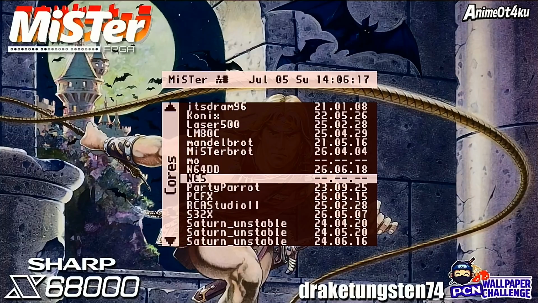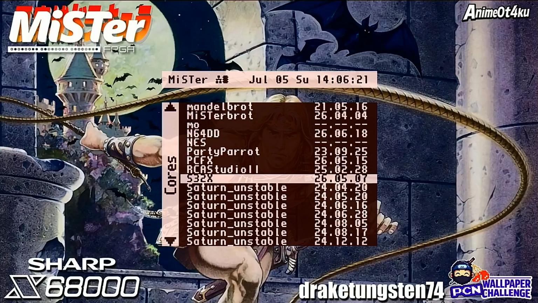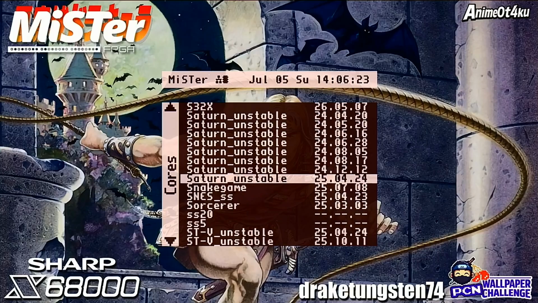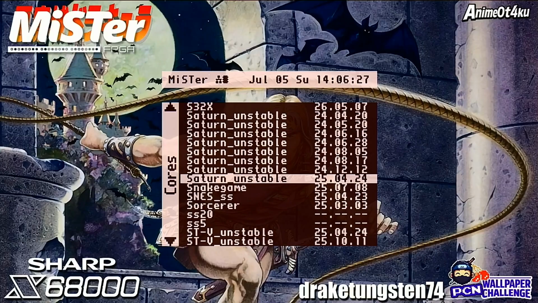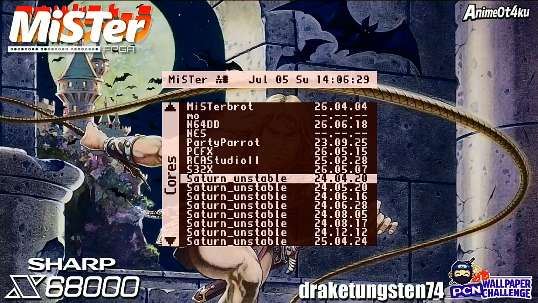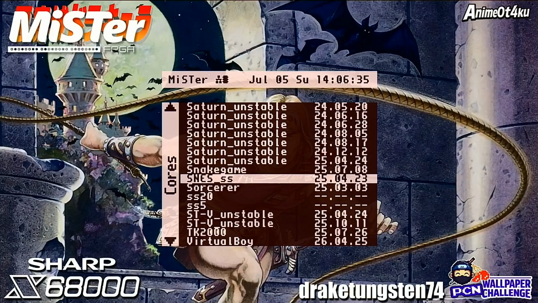That's not in the set. But this is where I put mine. I don't know. I think that was in there. There's the 32X. A lot of these Saturn Unstable ones are from when the Saturn core was under heavy development, and I downloaded most of these. I don't think the Saturn Unstable stuff was in that list even. So that's just stuff that I downloaded. This is the save state version of the SNES core, which I believe is now integrated into the main one. So that was me testing ahead of time.